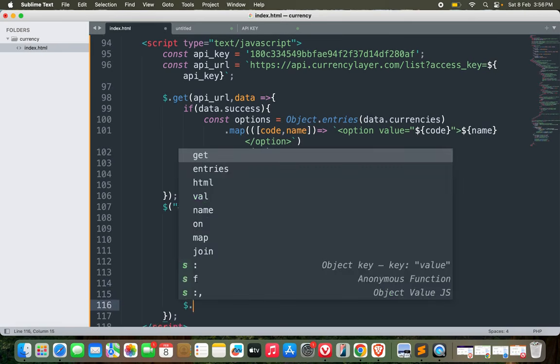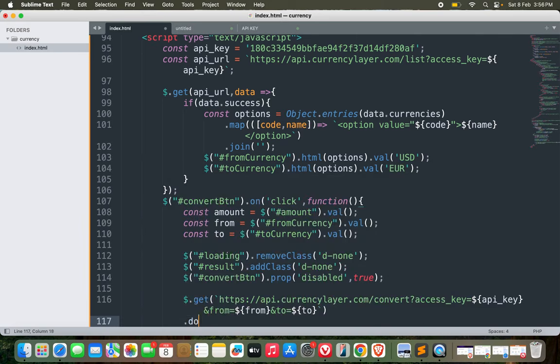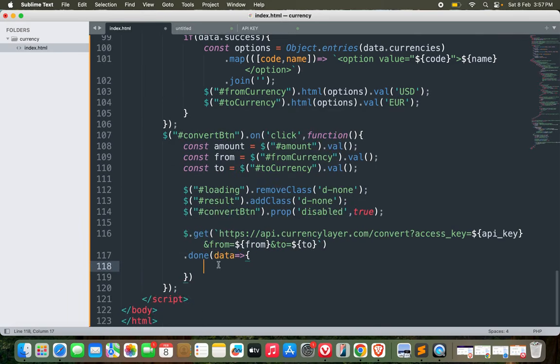Perfect. Now the actual API call. So $.get. I need to make the API call again. It should be the same thing, but it won't be a list. It will be convert. And I'll need to pass more things to it. And from equals from and to equals to. Great. This will be my API URL. And after it is done, I'll get a data and I'll work on that data.